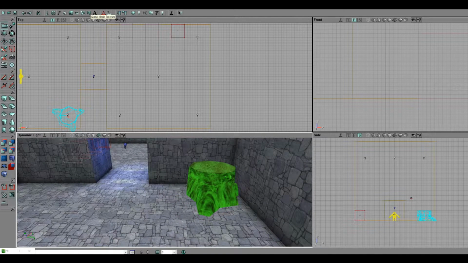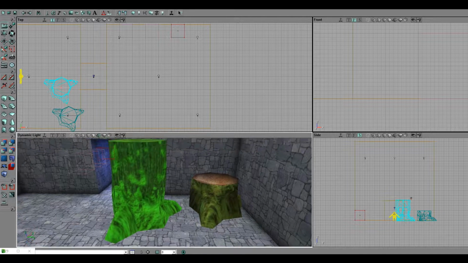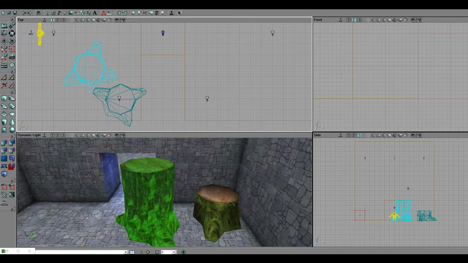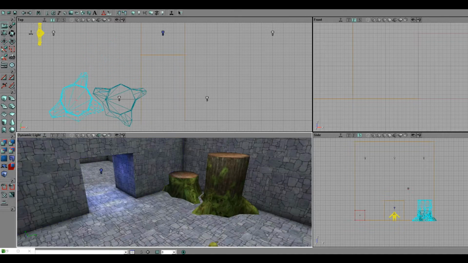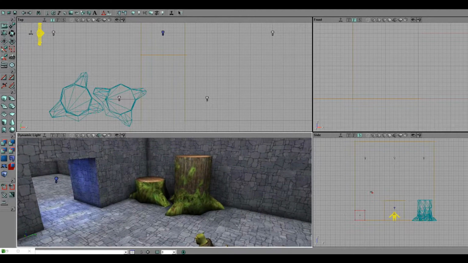Alright, now let's place down the other stump. Simply right-click again, and boom. I'm going to rotate this, because if you don't rotate these, it's going to look really repetitive. You'll notice that it doesn't look correct, so we need to do a build on the map. Now, as you can see, it looks a lot more correct.